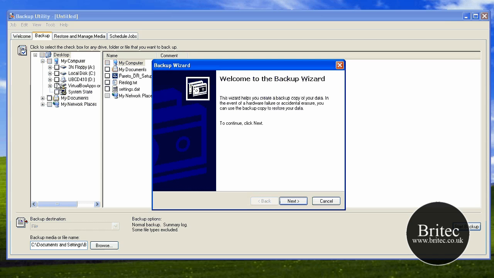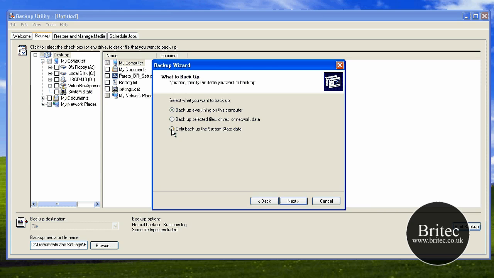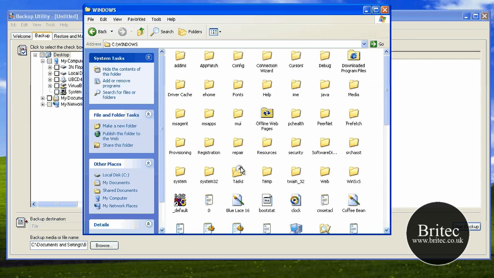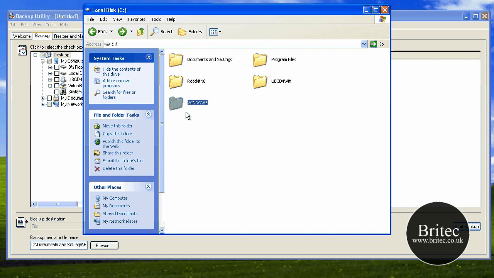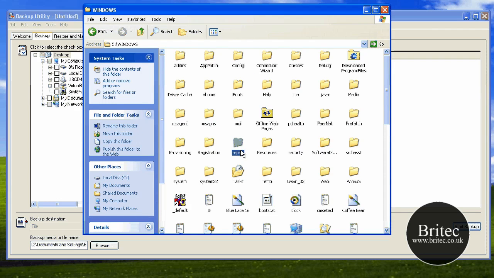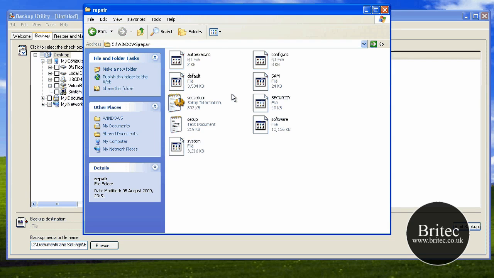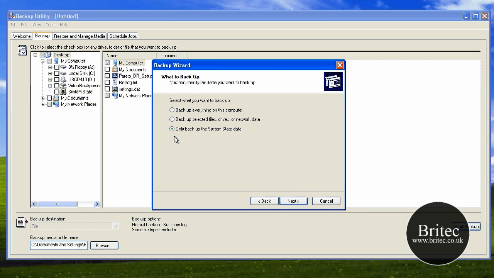Okay, so I'm going to go into backup wizard. I'm going to go next, and what we want to do here is only back up our system state files. Now once you do a system state backup, if you come to your C drive and in Windows, this repair folder, it will actually update all the files in here. Now these never get updated unless you do this system state backup. So if you never make a system state backup, when you call on these files it will be using these old out-of-date files, which are all the old drivers and stuff. So bear that in mind.